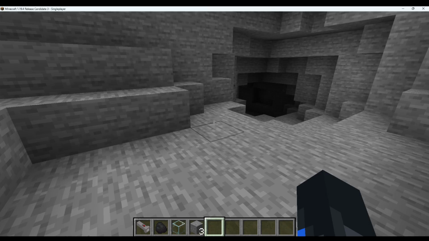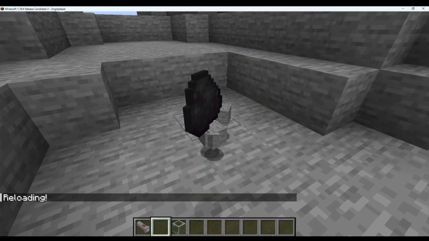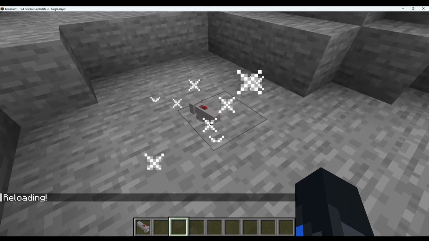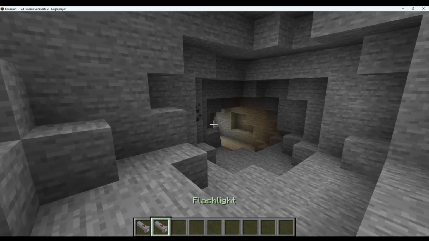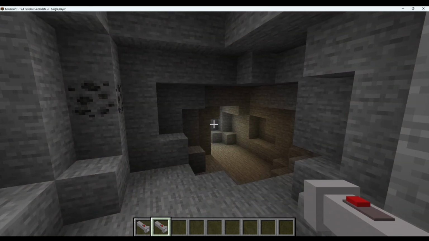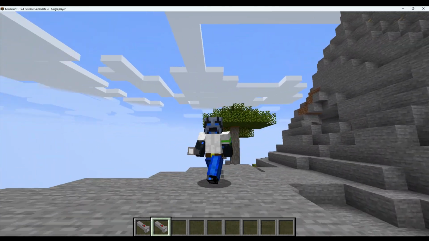Now when I'm back in Minecraft, I hit reload and I throw all of my items on the ground. Doesn't matter what order. Boom! It crafted up my flashlight. That is so cool. We now have a craftable working flashlight in Minecraft.